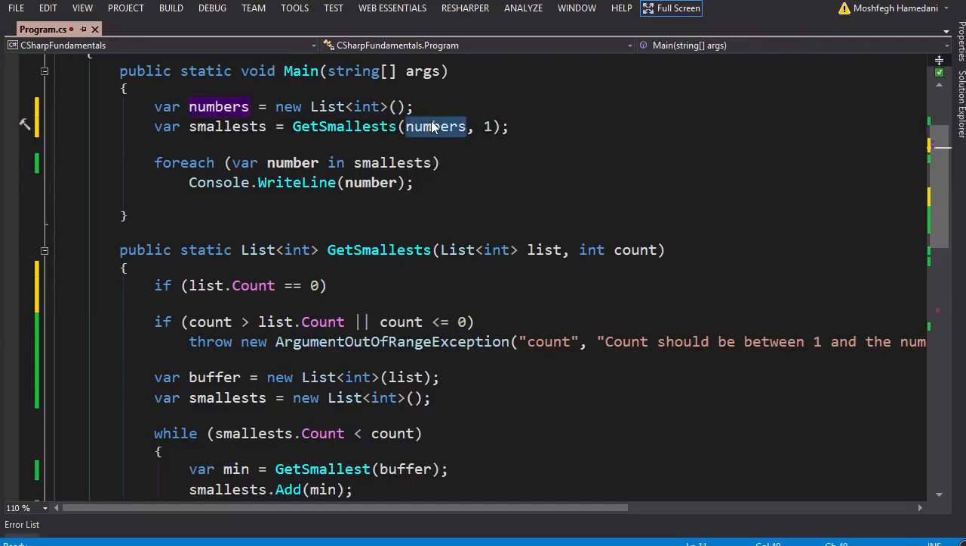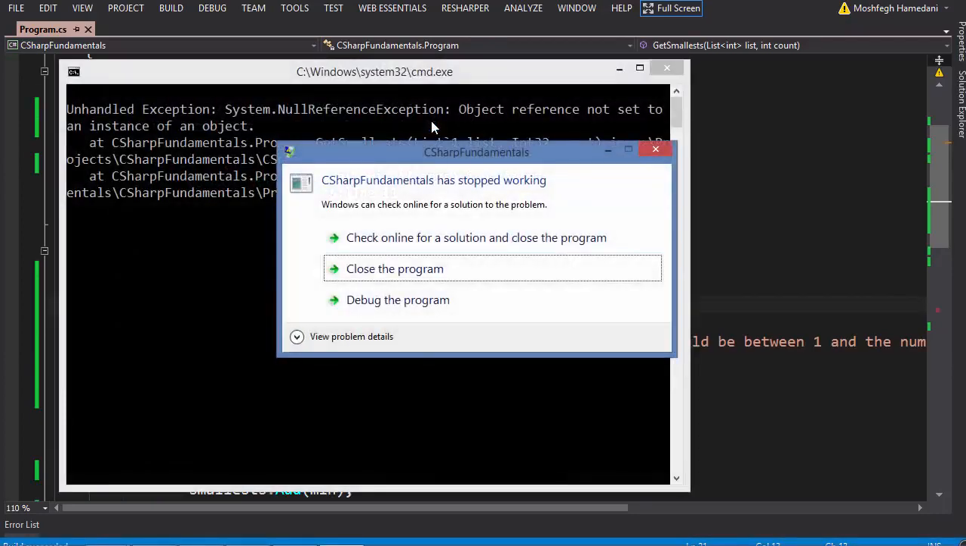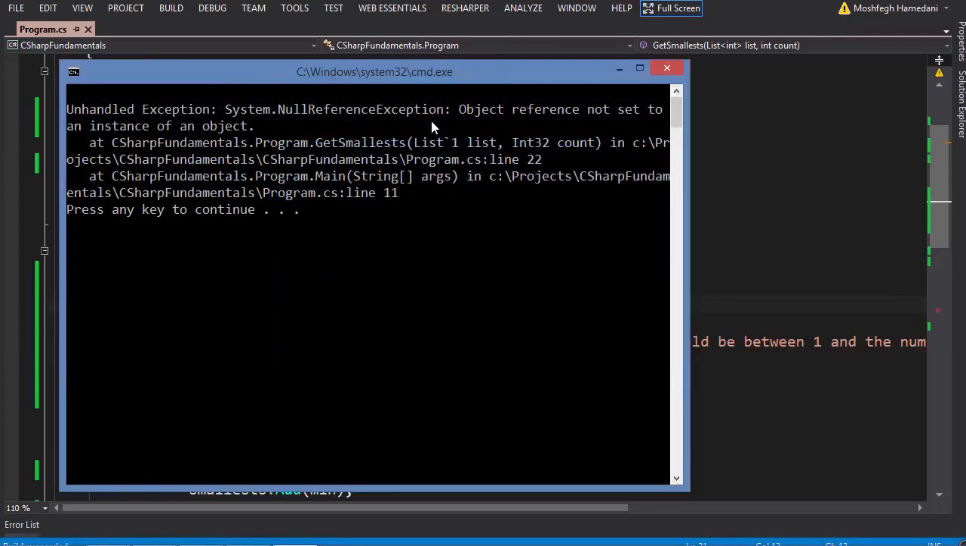What if I send null here? Then I'm going to get another low-level exception further down the track. So let's investigate that. Run the application. The famous null reference exception. Object reference not set to an instance of an object.